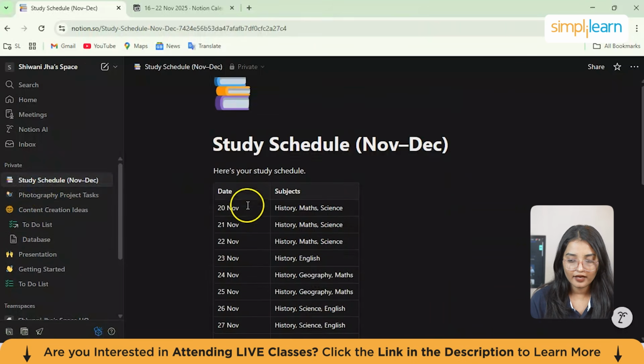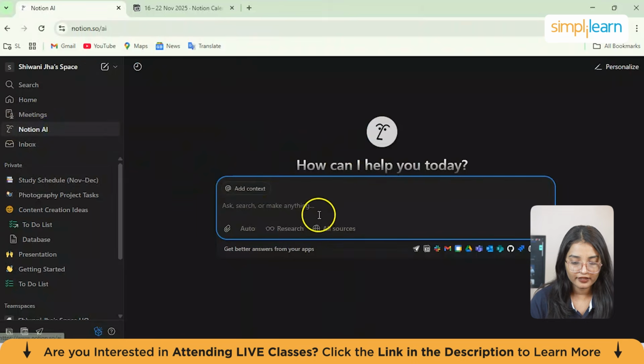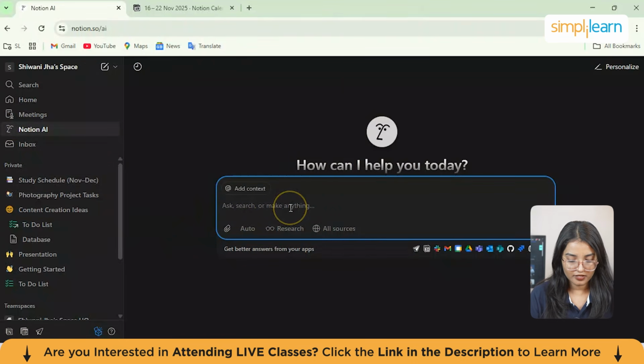Now let's suppose I want to turn it into a database, I can do that easily. Right now the AI has just created this particular table, but if I would want a database, I'll just ask it to create a database for my study schedule.